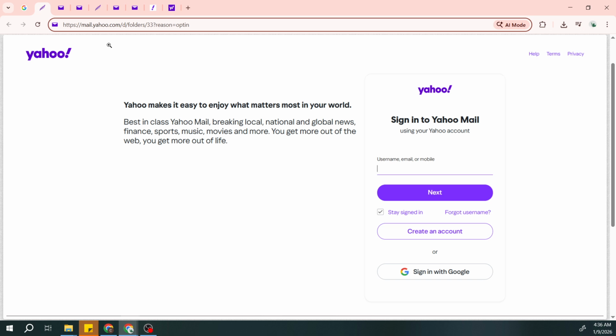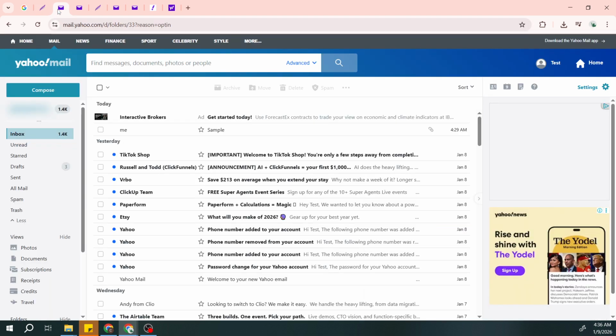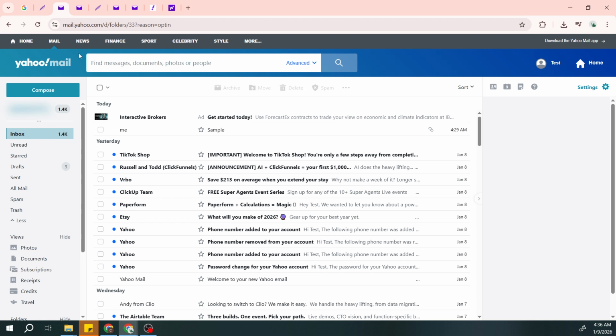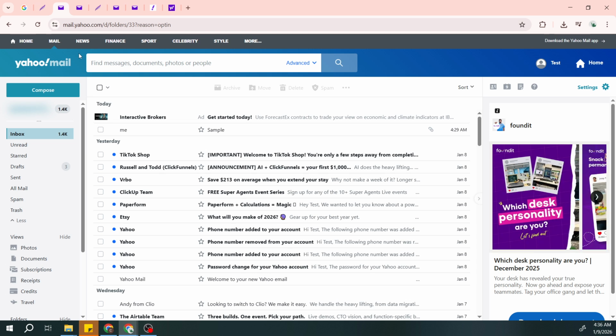Confirm you're on a secure page by checking for the lock icon and the HTTPS in the address bar. Enter your sign-in details and complete any verification prompts. When your inbox opens and everything looks normal, you're ready to turn it into an app for quick access.